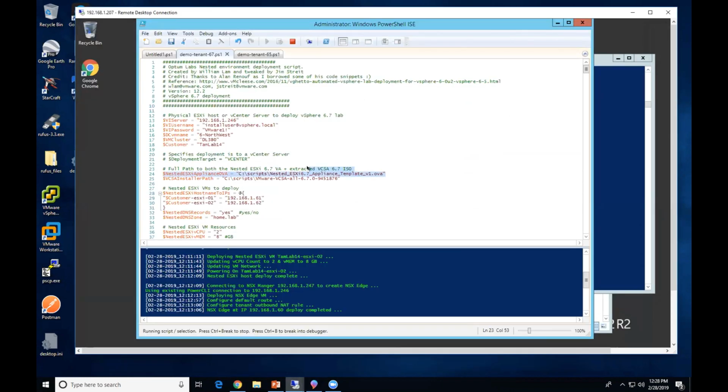Then I point to an ESXi OVA that William Lam has already tweaked to be able to accept variables on the fly. And then the path to my VCSA, my virtual center, right? And this is just the ISO that is extracted into a folder format. So nothing special with that.